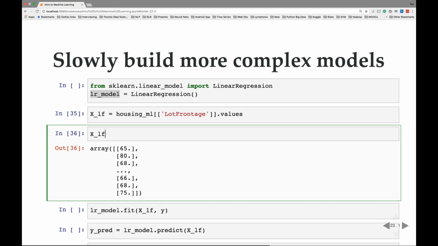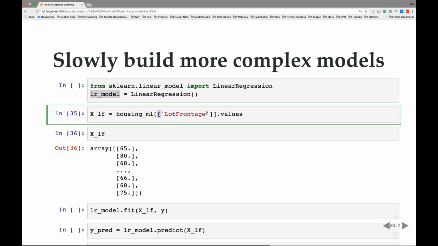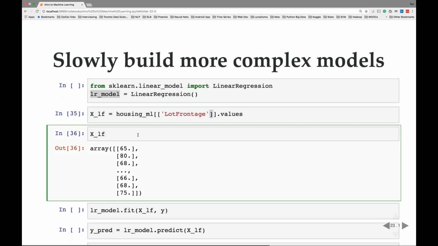And notice it's a two-dimensional array. It's a little trick you have to do in pandas: wrap it in a list, and therefore you get a two-dimensional array, because Scikit Learn does not handle one-dimensional Numpy arrays.